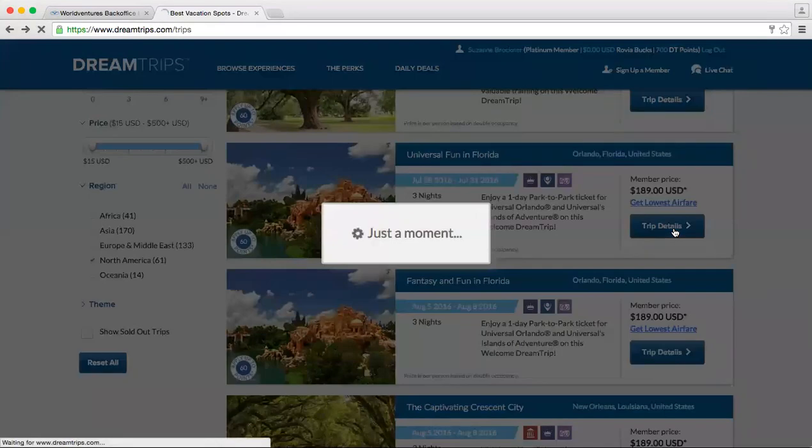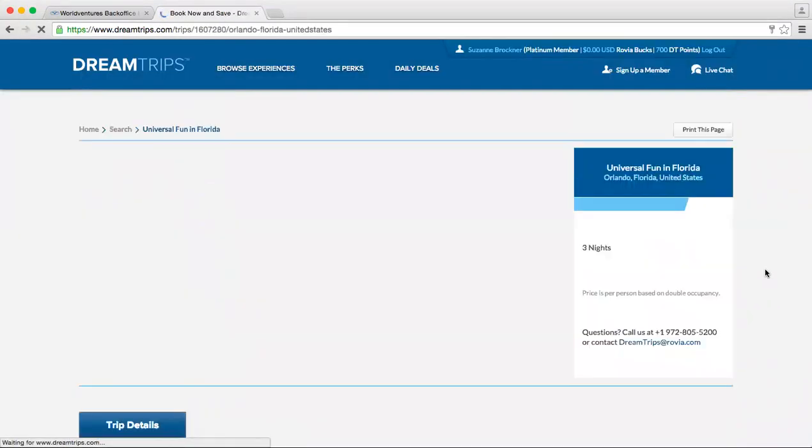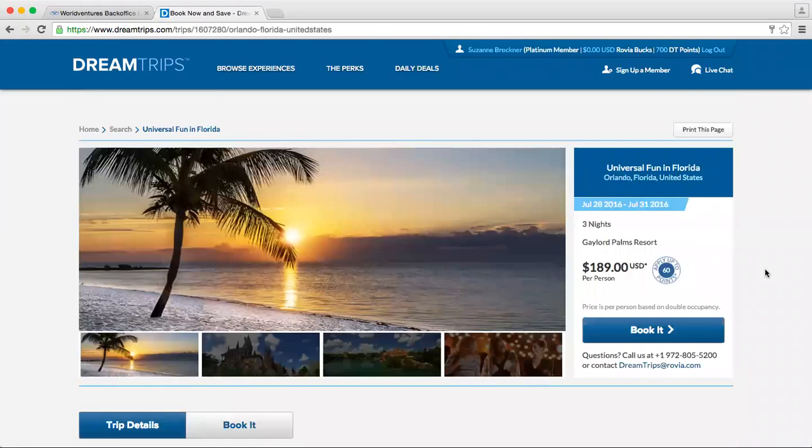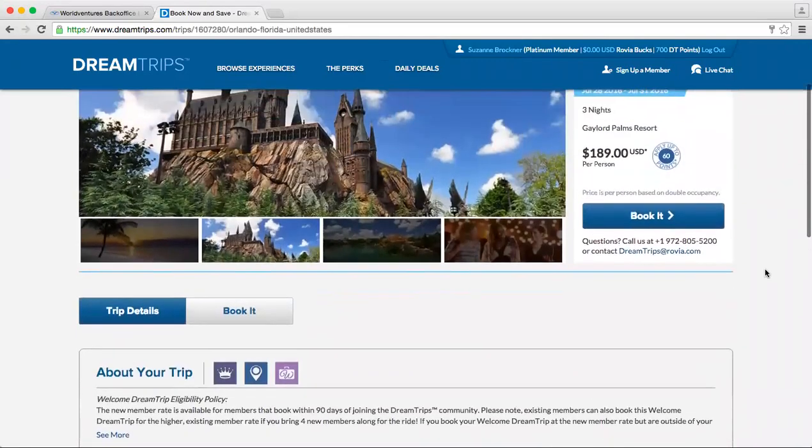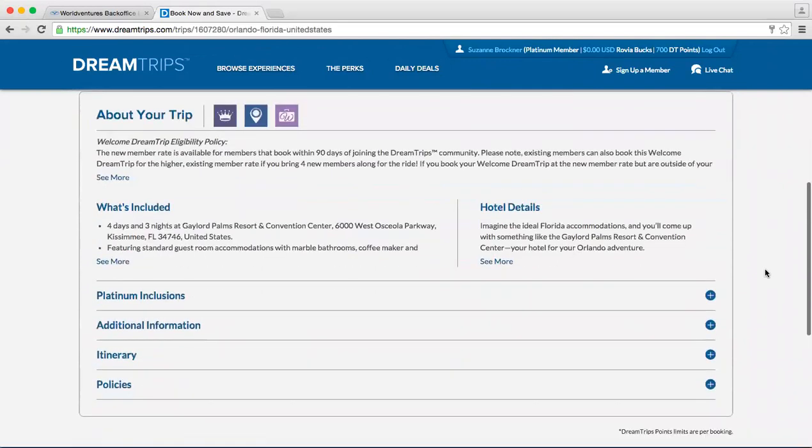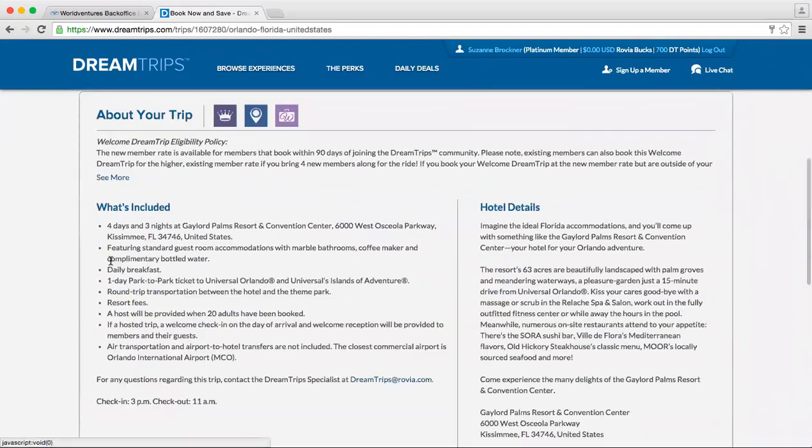Let's click on trip details here. I know this trip very well. We just got back from Orlando for 2 weeks. It was absolutely amazing. Check this out, guys. I know the exact cost here, so I'm going to do some price comparisons for you on this one. 4 days, 3 nights at the Gaylord Palms Resort and Convention Center. Absolutely incredible place. Same thing there. Anywhere from $300 to $600 per night, depending on when you're staying.